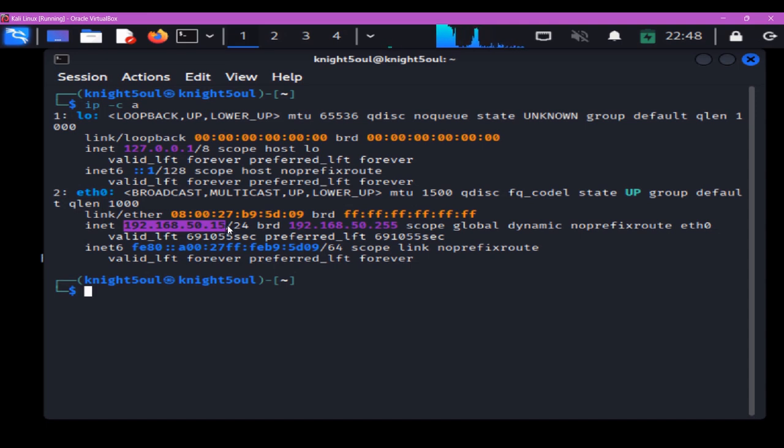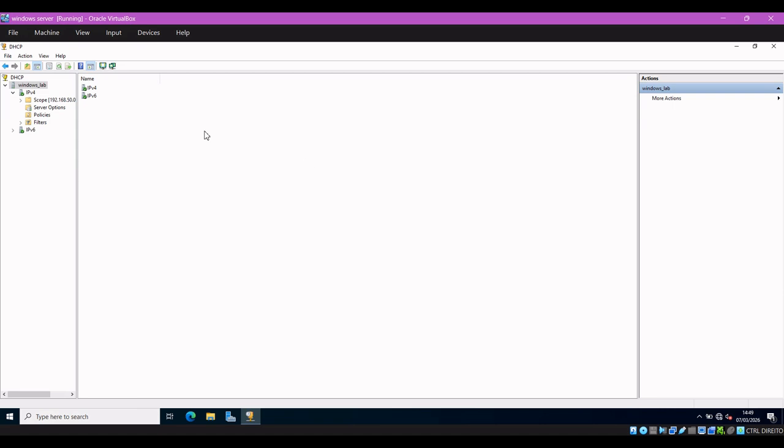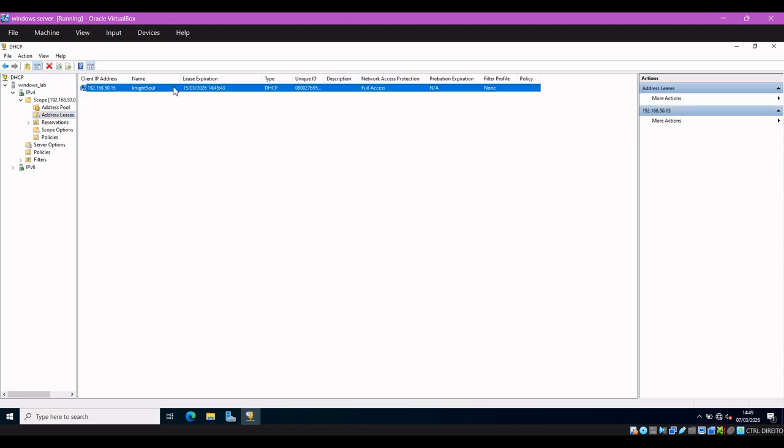And you can also verify it here. Just refresh your DHCP manager two or three times. Open your IPv4 again. Just double click it. And you have to click on scope. And you have to see address leases. Leases means the devices which are connected, and you can see Nightsolve, which is the name of the Kali Linux, is receiving an IP address.